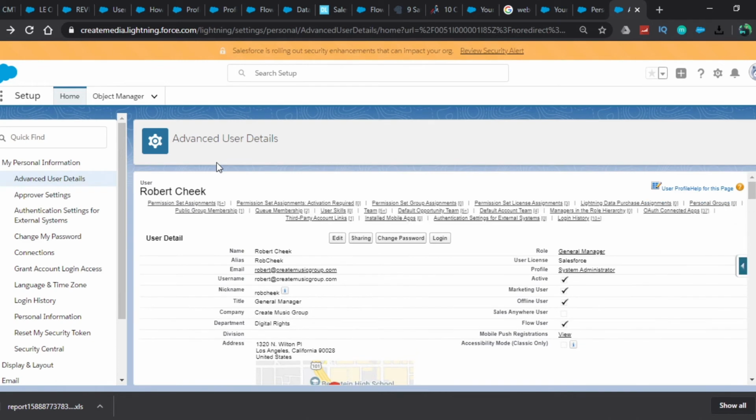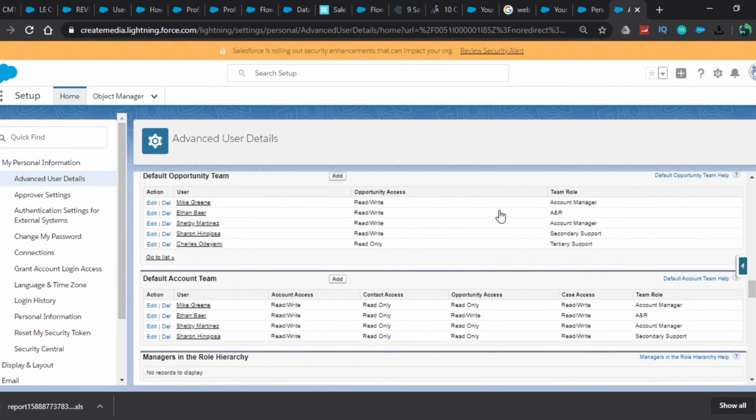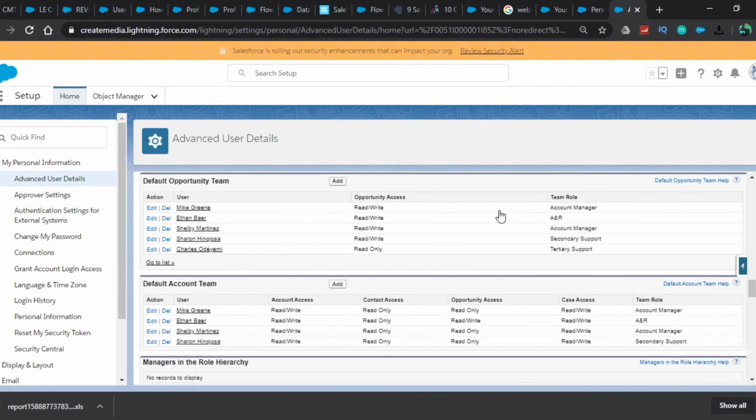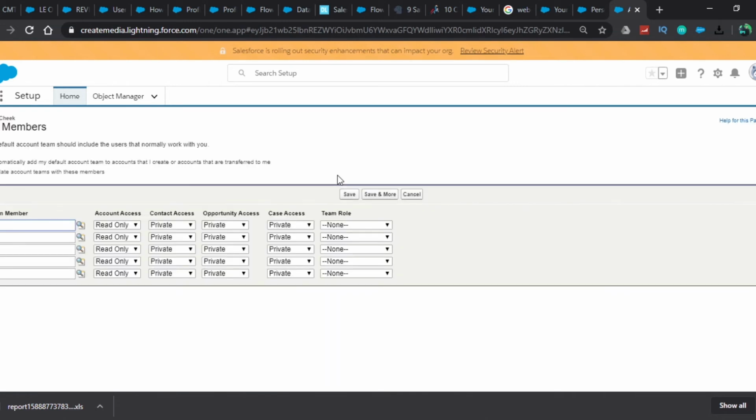Once again, I'm in my advanced user details, and I'm going to go to default account team. It again will drop me down to where I need to be. You'll see right above is default opportunity team, which we were just working on, but now we're going to focus on accounts. And I'm going to add to my default account team. Once again, I'm going to make sure if I'm not a new member that I'm checking these boxes to add anyone I'm adding here onto any accounts that I currently have access to with an account team.